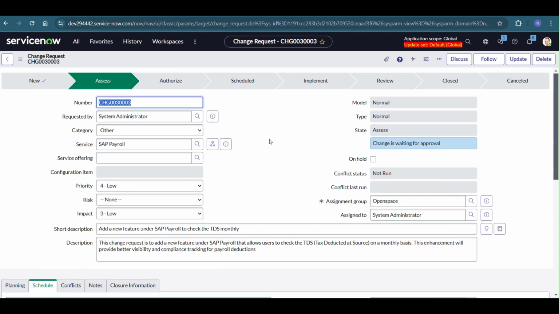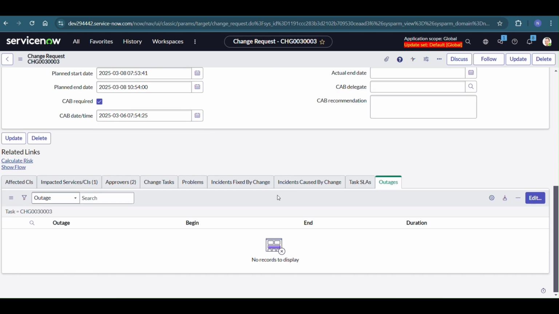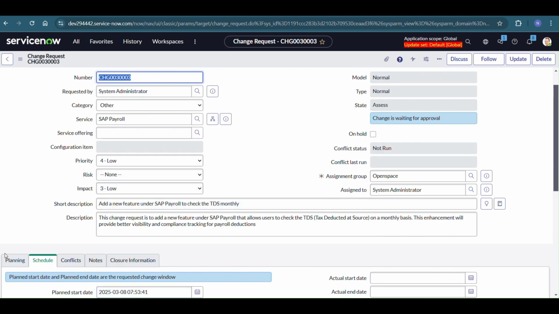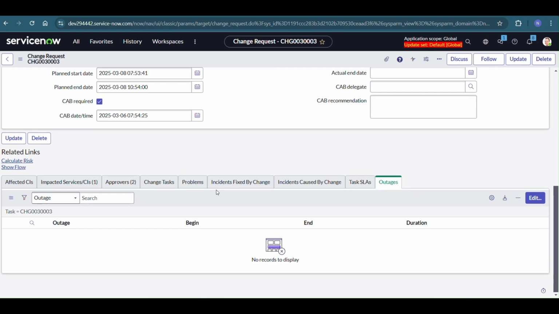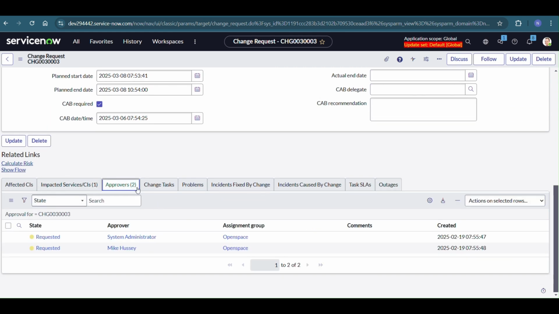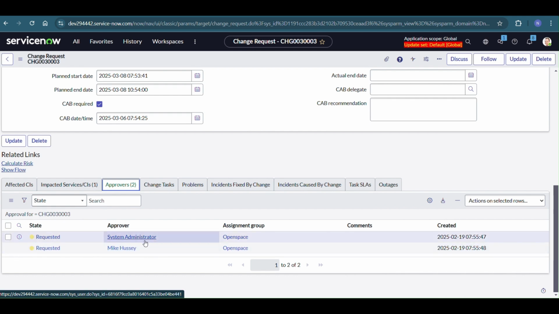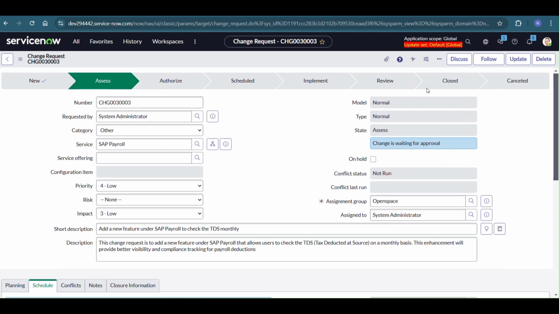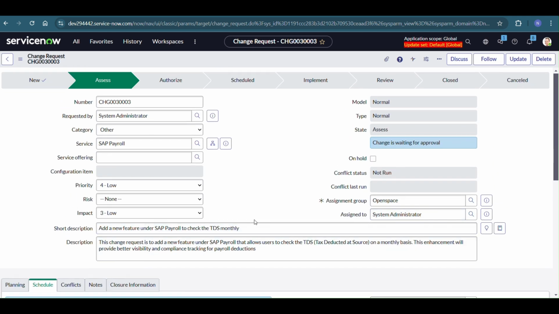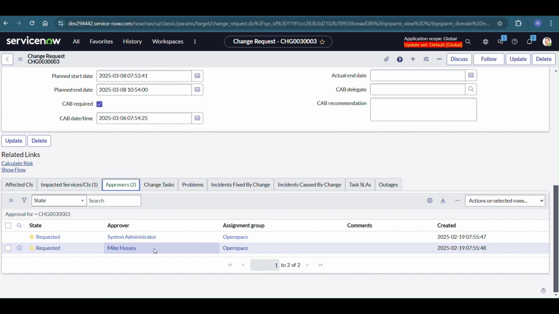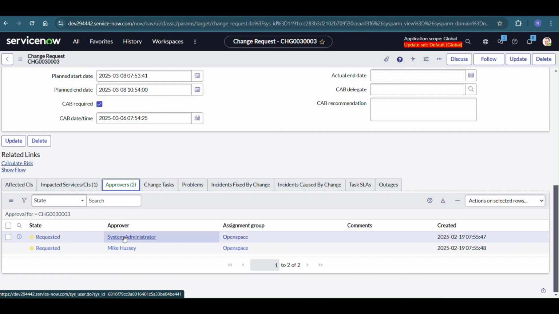But we have moved this change to the assess phase. In assess, you just validate your planning, schedule, everything. All of this information is done in the assess phase. So now I see I have these things, right? I have approvers. It is asking me that this change is waiting for approval. It needs to be approved by these persons, either the administrator it is assigned to, or someone from this open space team.